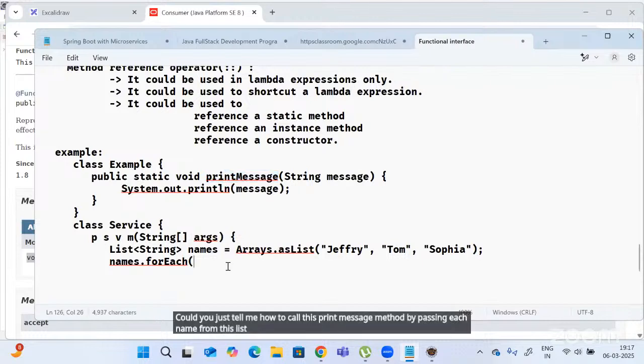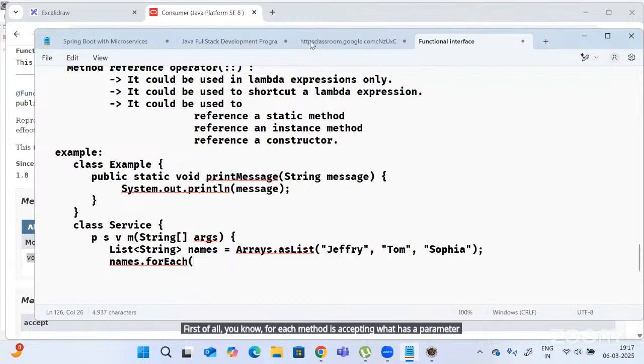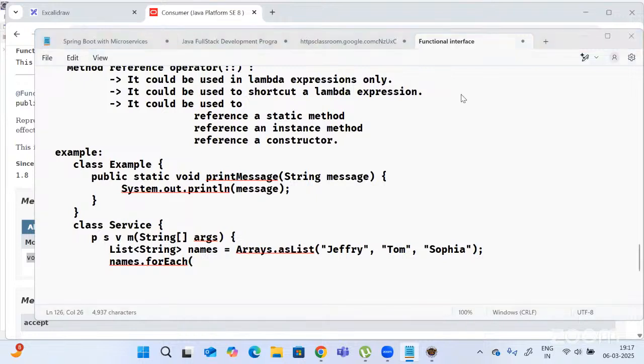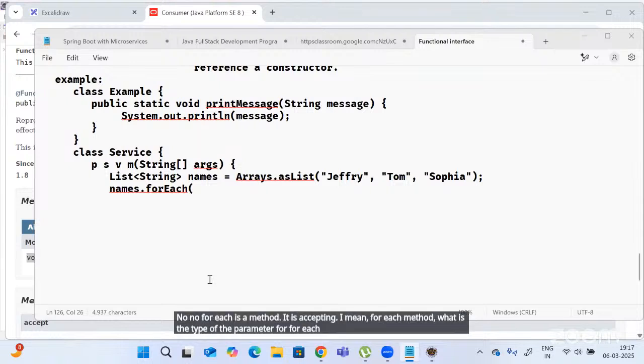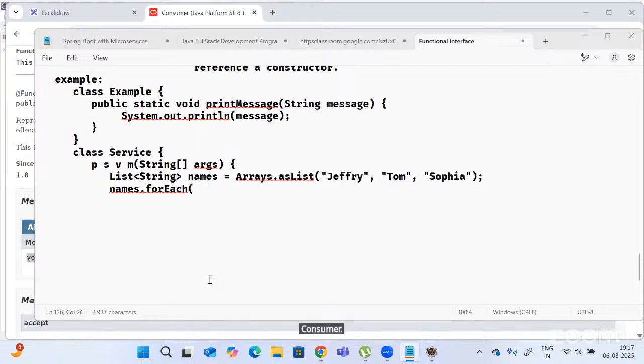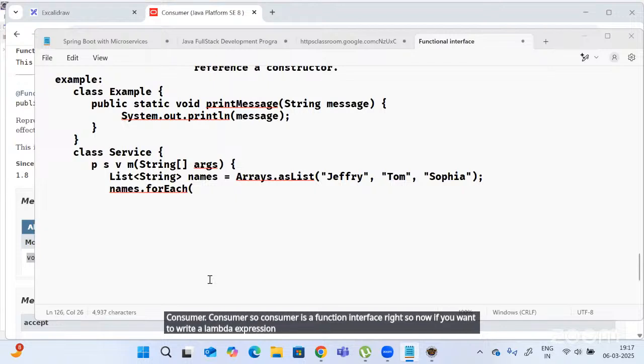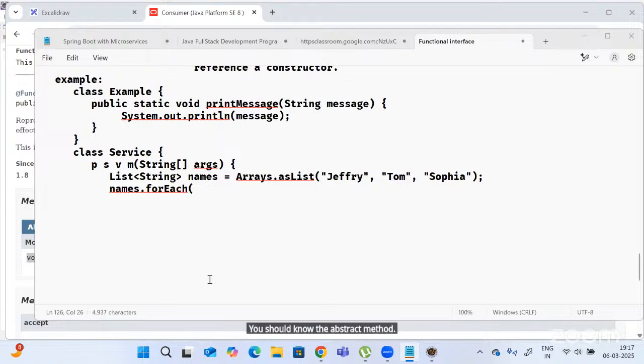First of all, do you know what forEach method is accepting as a parameter? For forEach method, what is the type of the parameter? Consumer. Yes, a Consumer. So Consumer is a functional interface, right? Now, if you want to write a Lambda expression for that functional interface, you should know the abstract method. That is accept. It has one parameter of type T and returns void.